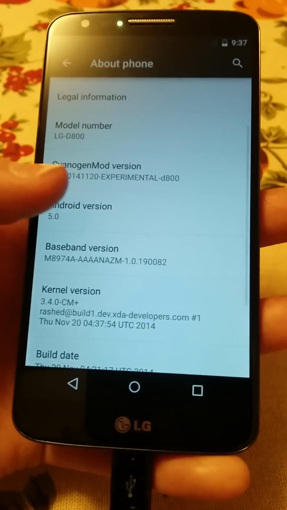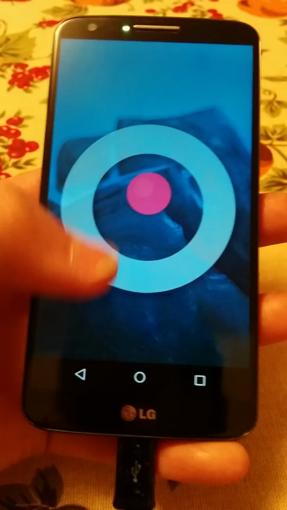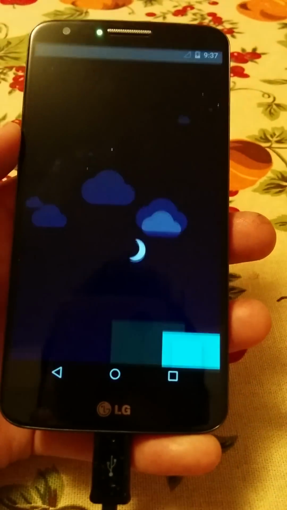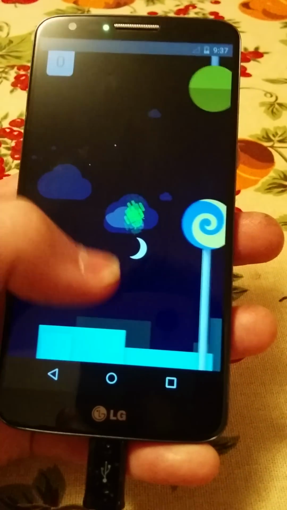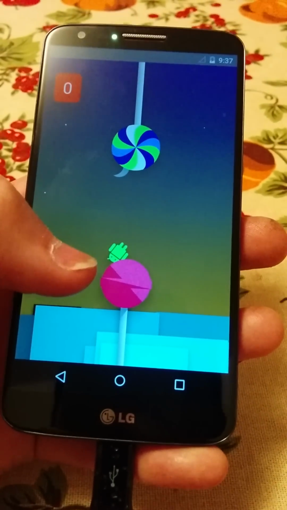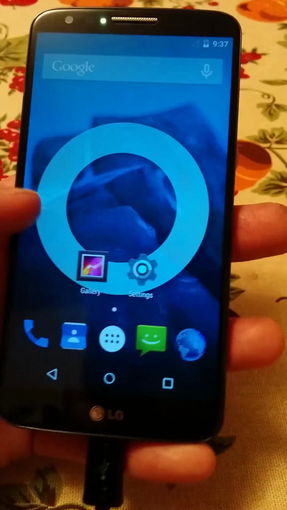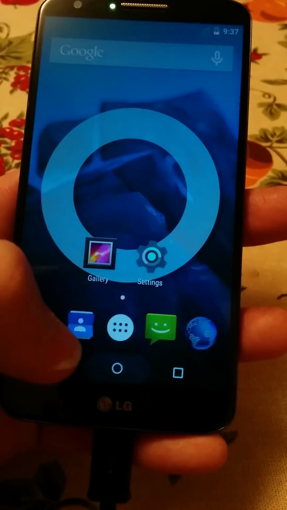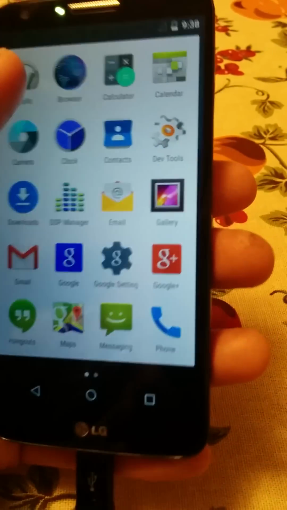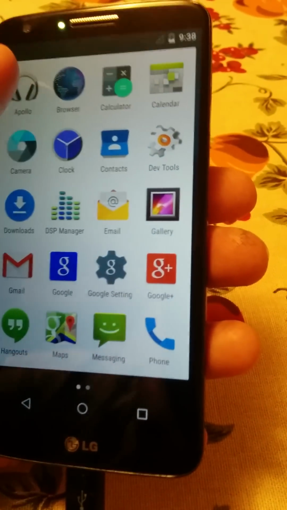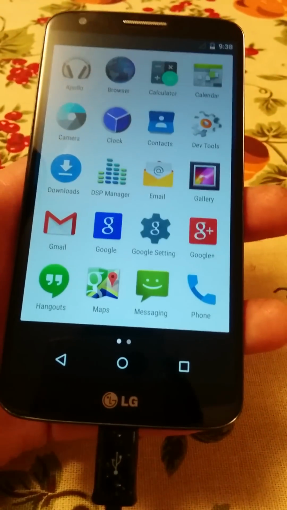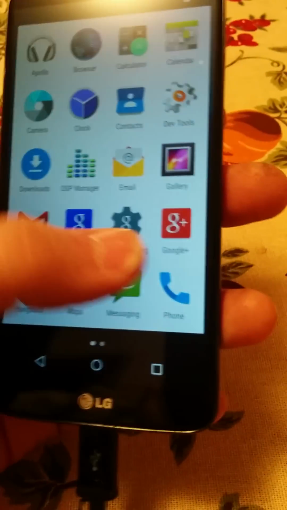Nice, nice, nice. And of course, everybody wants to see me do this. There it is, the ripoff of Flappy Bird, the game that just makes you want to destroy your phone. Yeah, I can't play that. But anyway, there it is, fully functioning, and there's the Gapps that you got, a few of them anyway. And of course you got the Apollo player on there that's very well known that you get with all the Cyanogenmod.